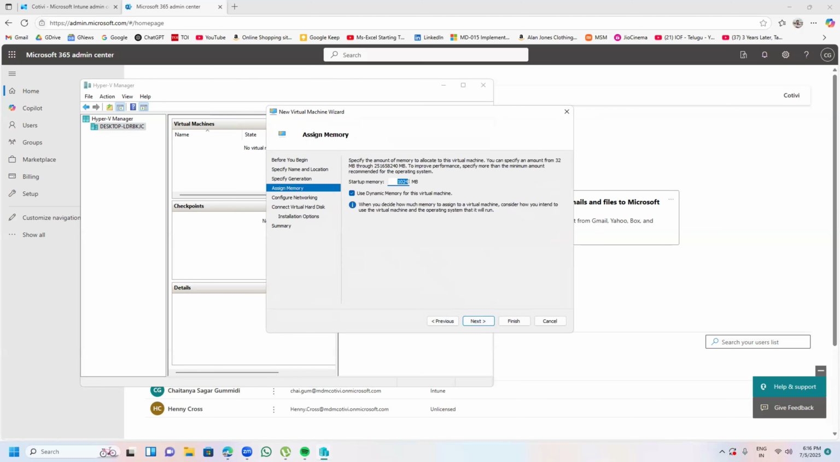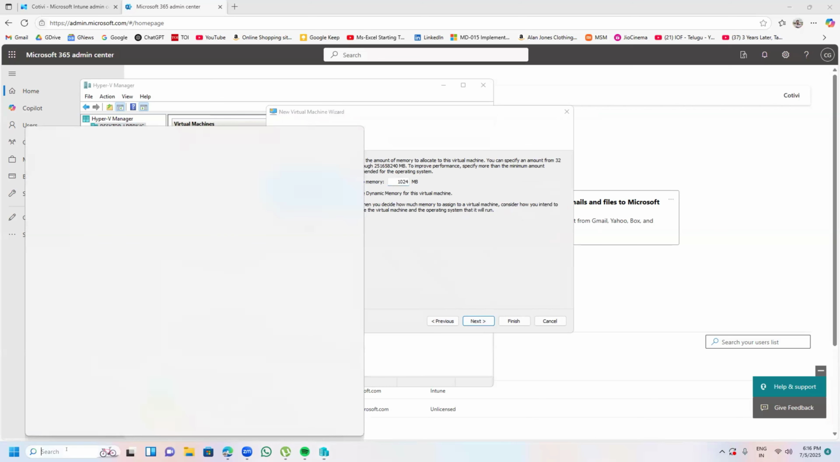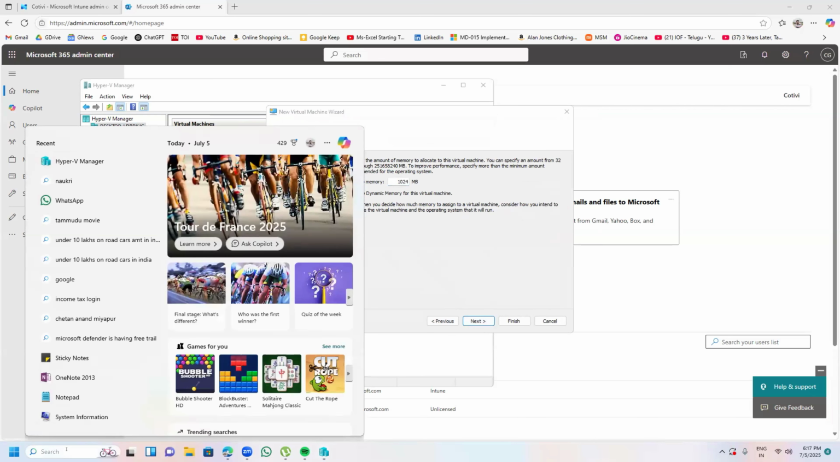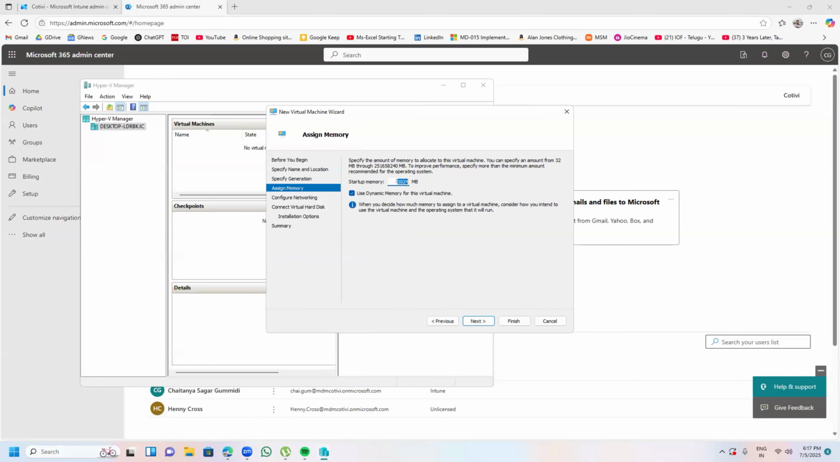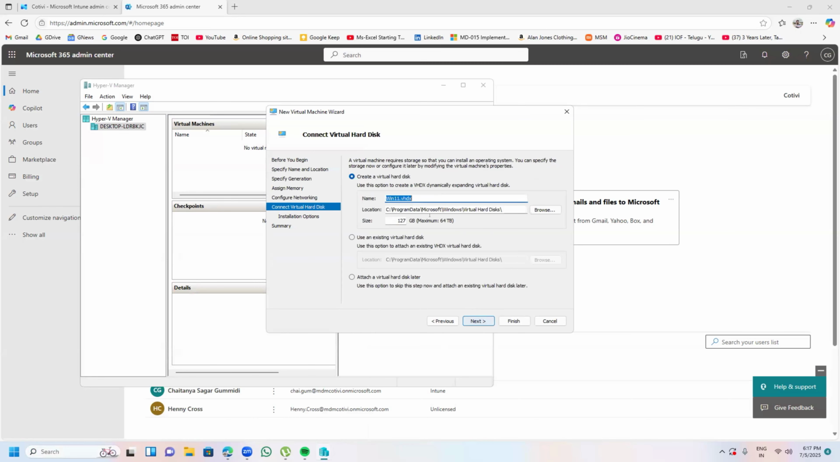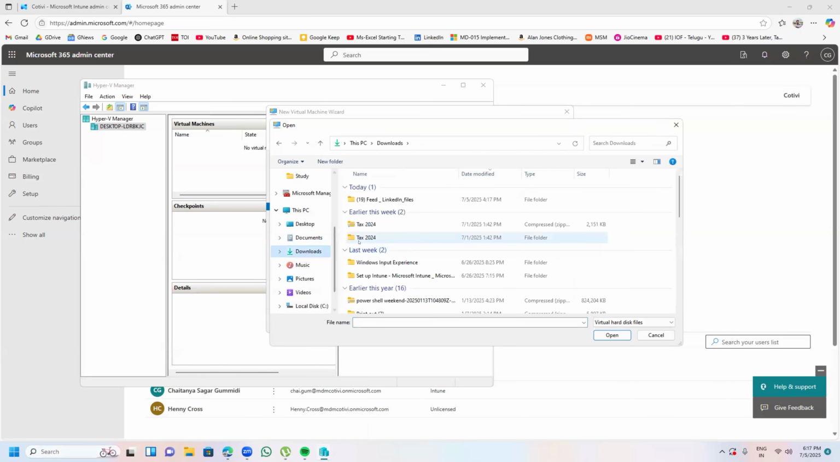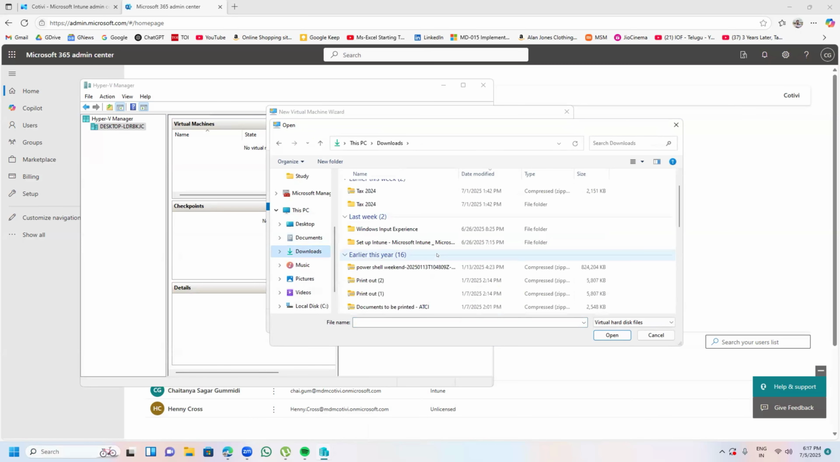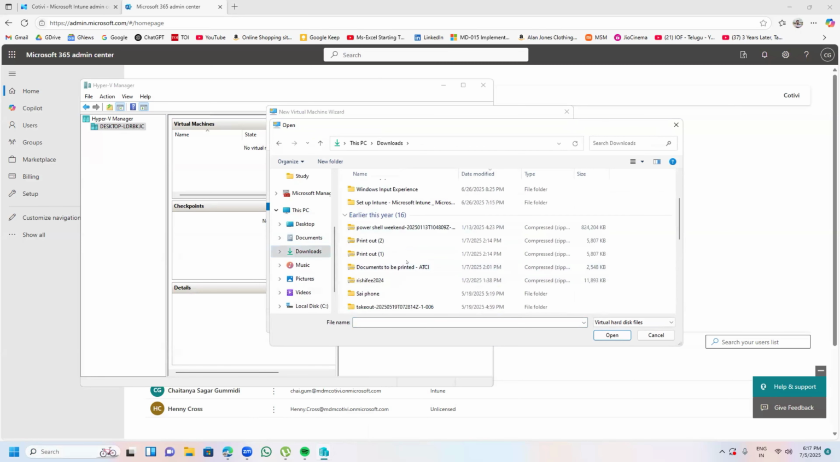1024 means okay. No, 1024 will not work out. So 6144, 6 GB is fine. Okay. Yeah, 6 GB is fine. 6144, click on next. Default switch. Yeah, come down. Existing hard drive. Yeah, put it somewhere. Downloads. Windows.